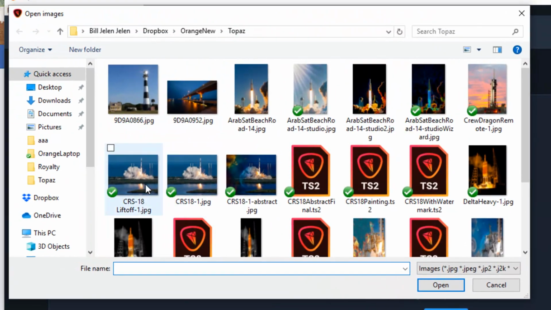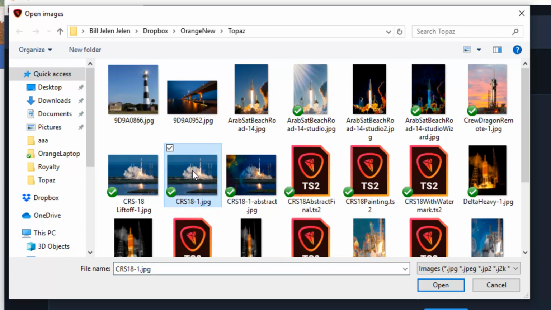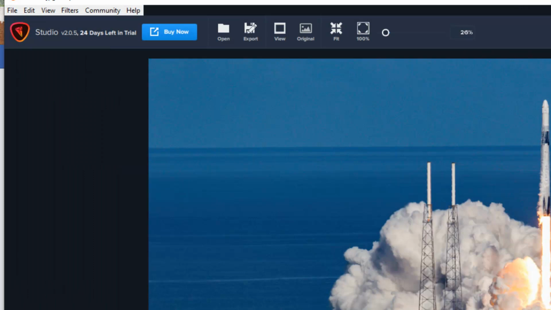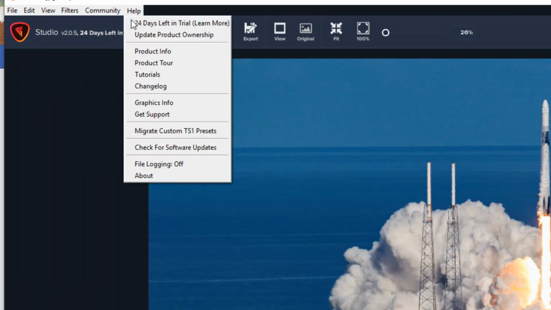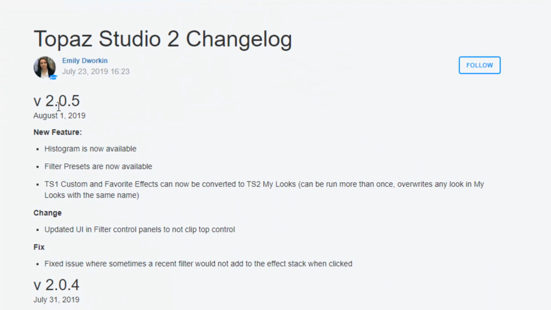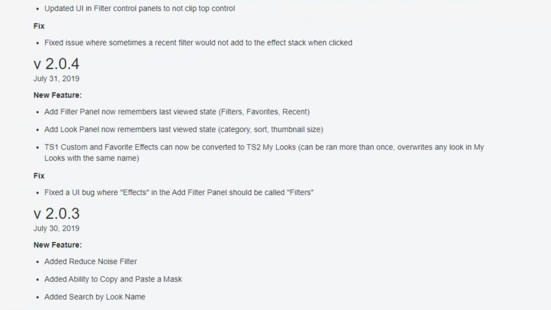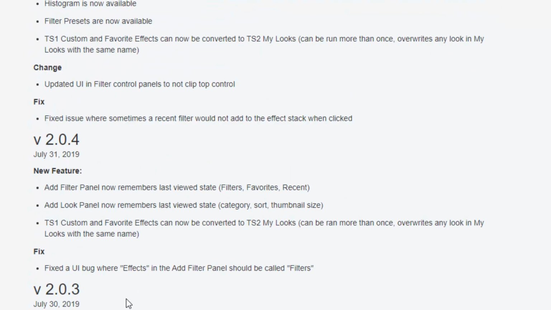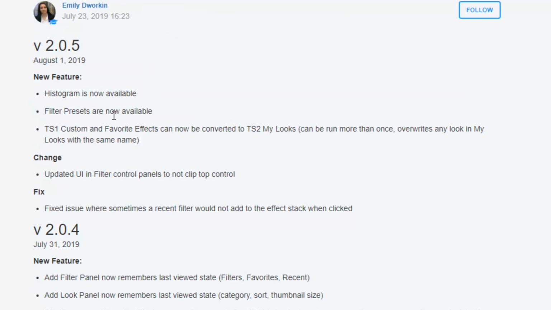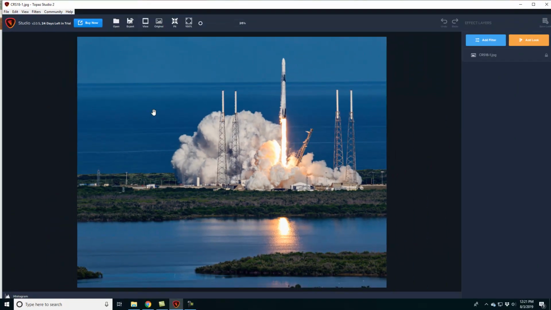I'll open a file. This is a JPEG. Now, this is early in this product release, and in fact, you want to come up here and go to Help and the Change Log and take a look. Right now, I'm using version 2.0.5, and they've been putting out an update almost every day. So if you're trying this, you're going to see some things that are different than what I'm trying. But let's just walk through some of the tools we have.